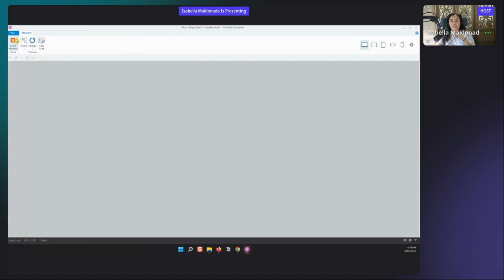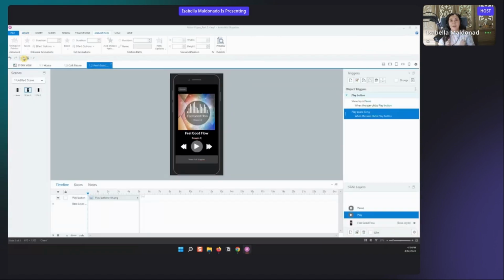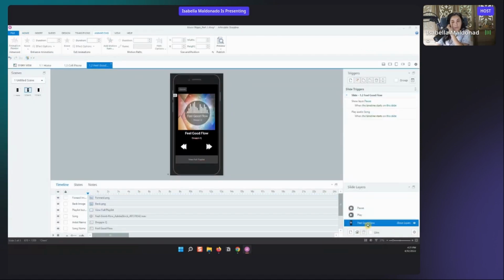Okay, so that's good. Now we have our pause and play button working, so that's great. Now from here, I do want to add one more trigger, and that is the trigger for the home button. So when they select our home button, they are brought back to our home page, and it looks like my scenes are now super small again.